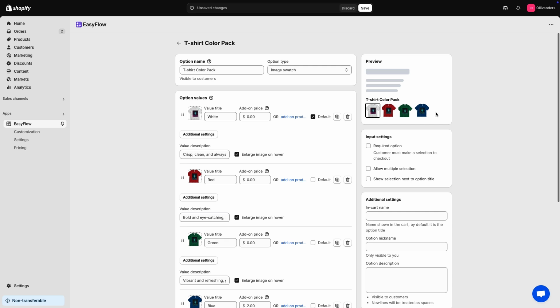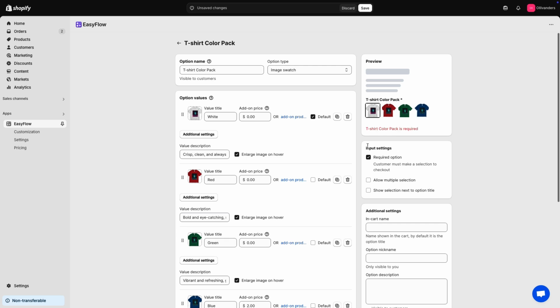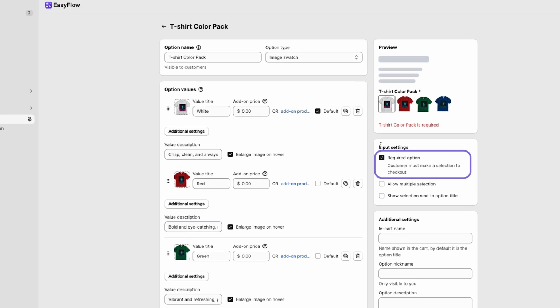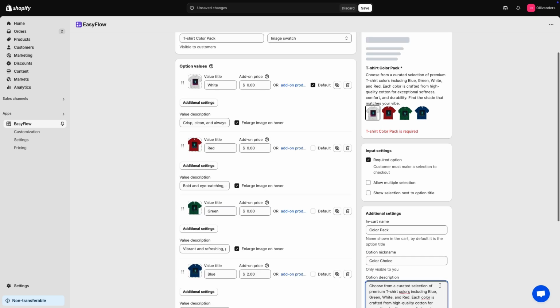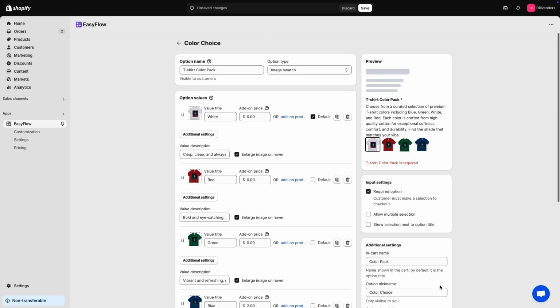Then, in the Input settings, tick the Required box. If you select this, customers must choose from one of these variant options to make a purchase. On the bottom right, under Additional Settings, you can enter your preferred in-cart name and option nickname. You can also add some descriptions to make it easier for customers to choose an option. Once done with all the configurations, tap the Save button.